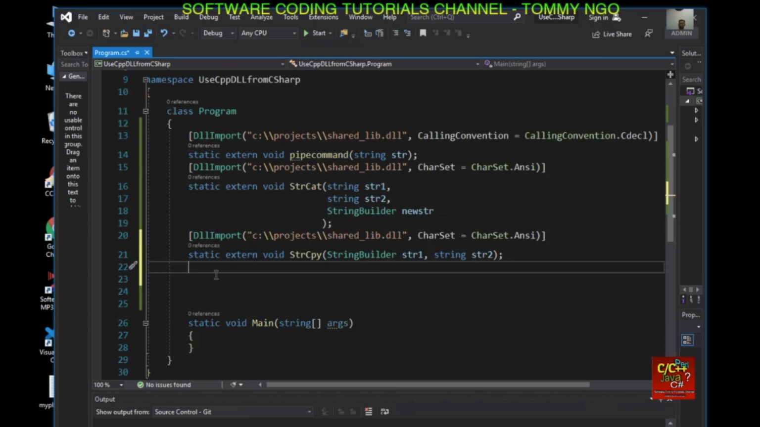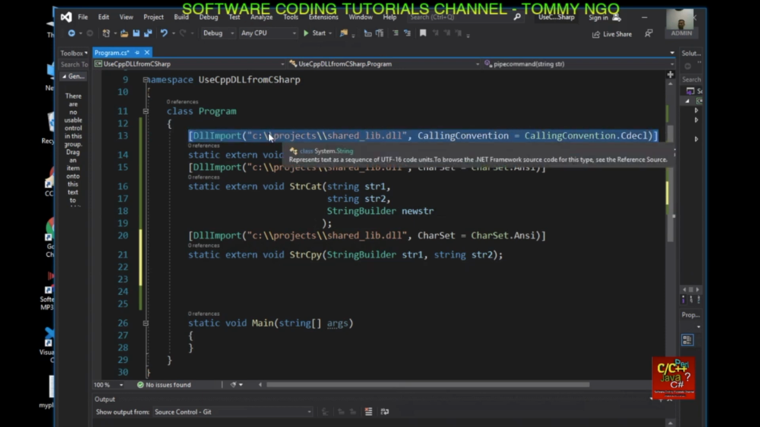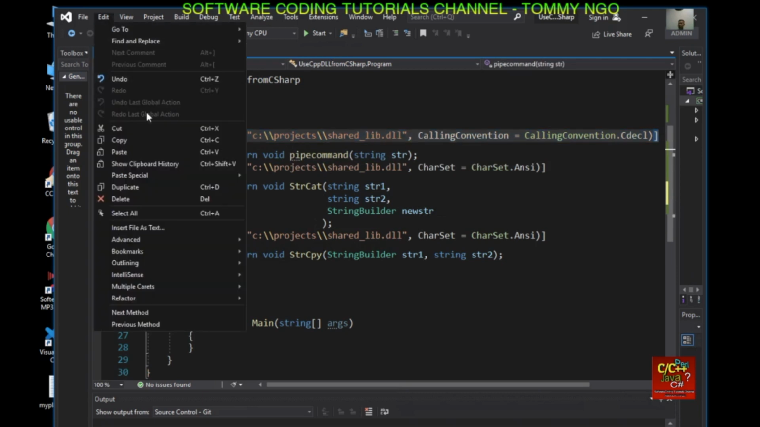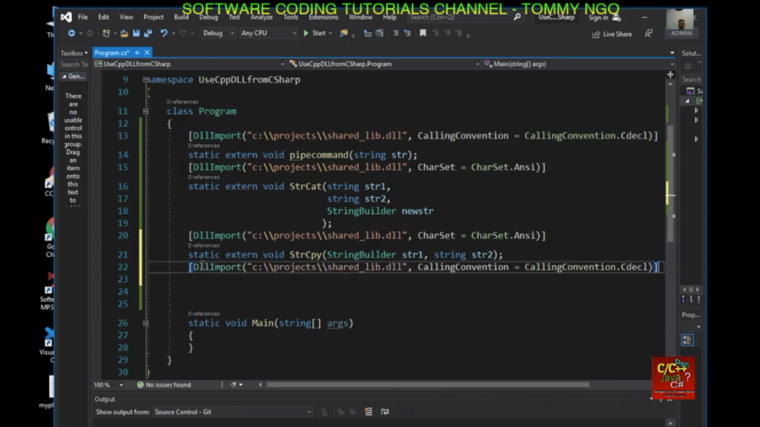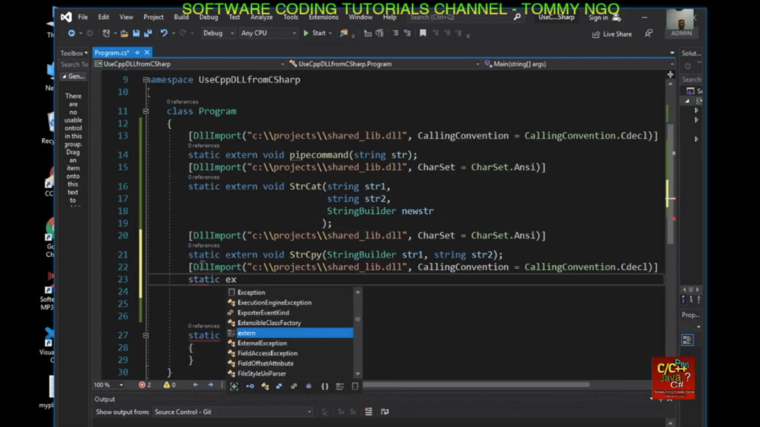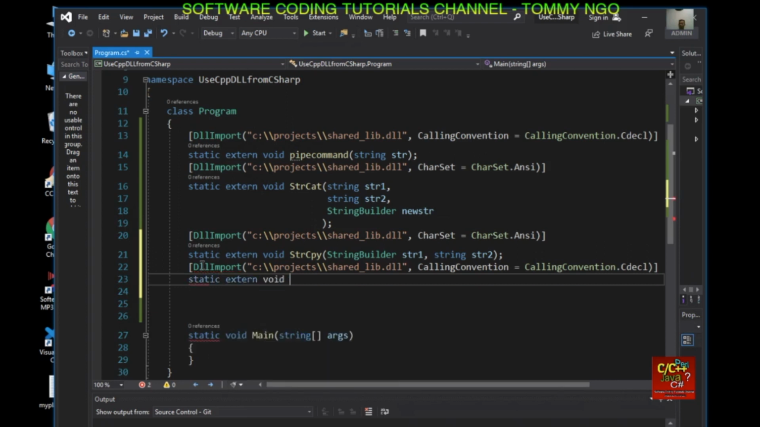So our next function will be say something. So we'll just go ahead and use the first declaration here. So copy and Control V, and declare static extern void say something. Okay, and then pass in string object.